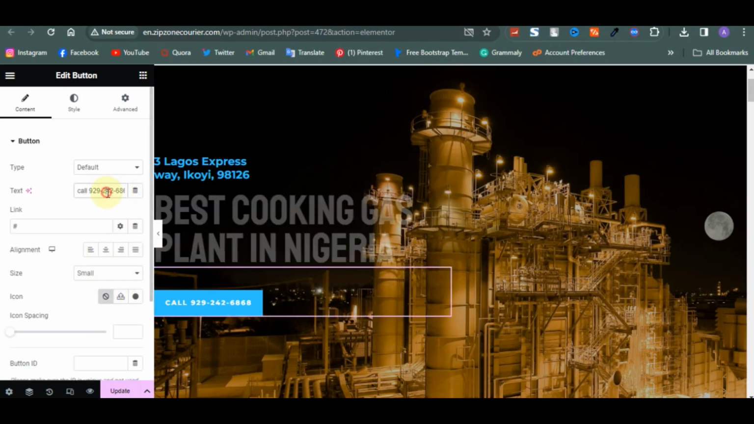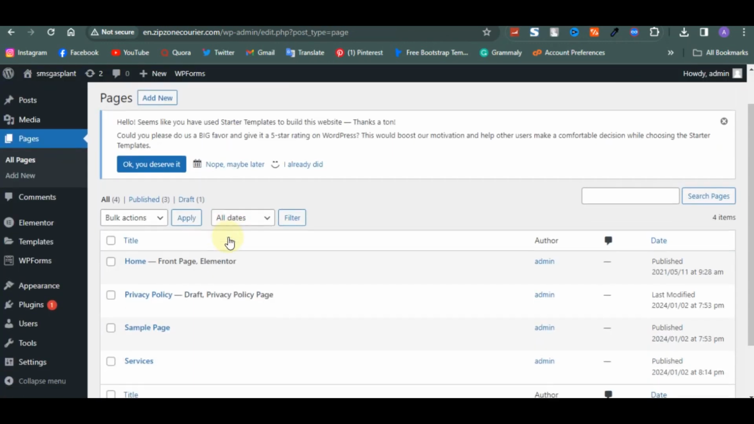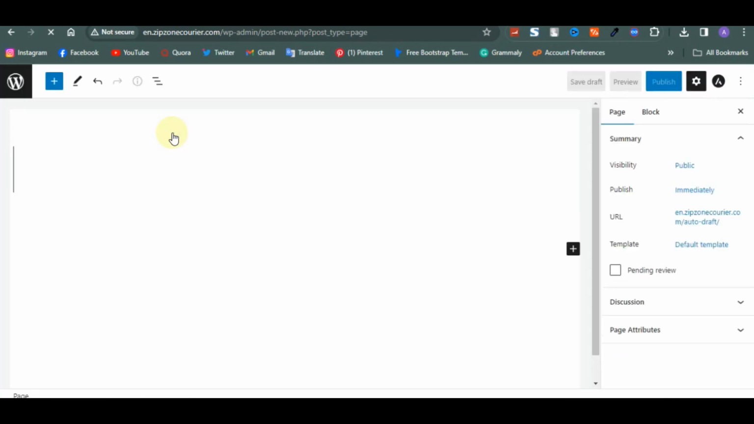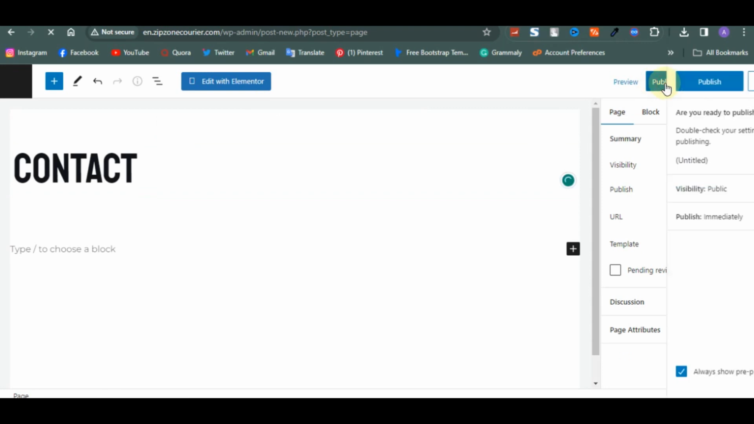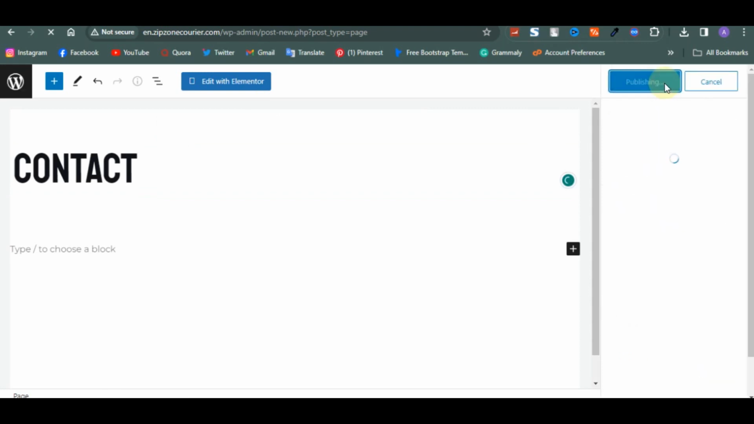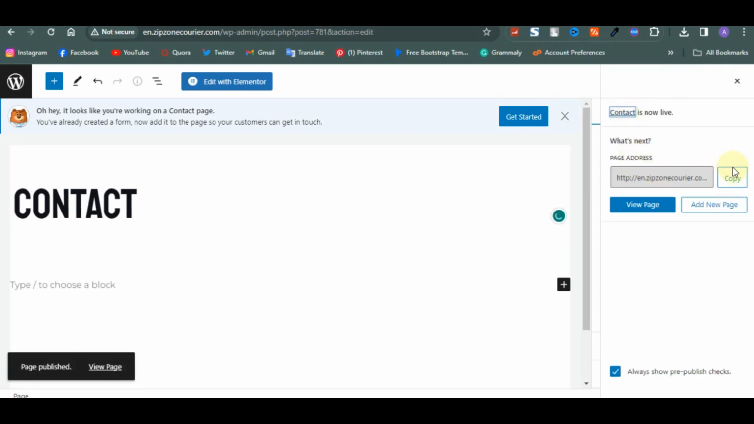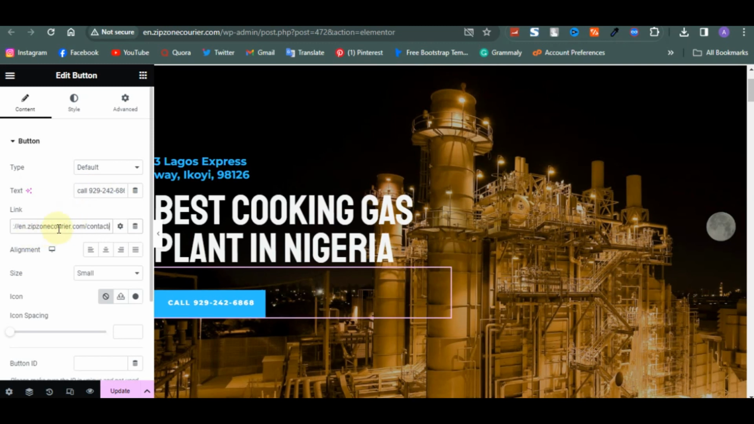So now we have our call number here, but this part we want to link it to our contact page. So let's go to page, click on add new. We're going to call it contact, publish. So copy. Now we'll get started later on, so let's just do the editing for now. So come here and paste the link here. As you can see, we have our contact page.